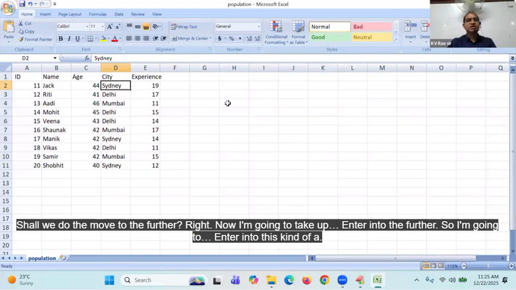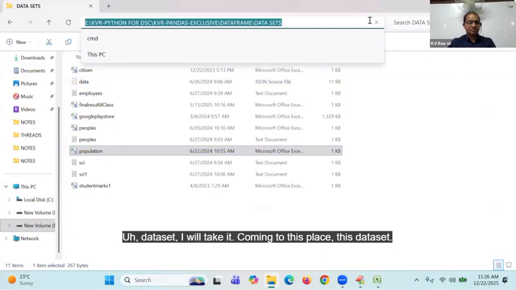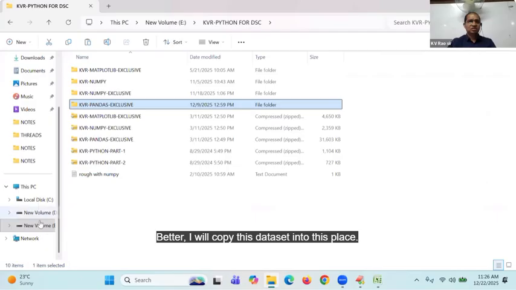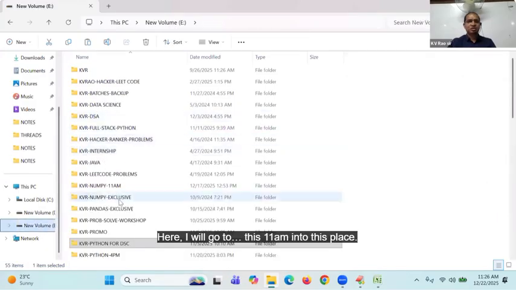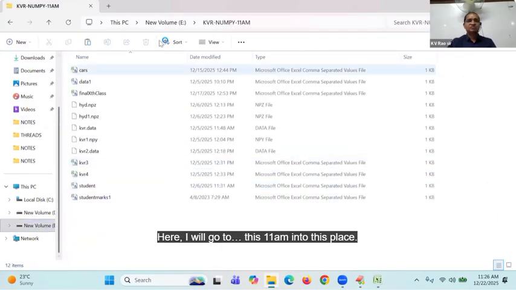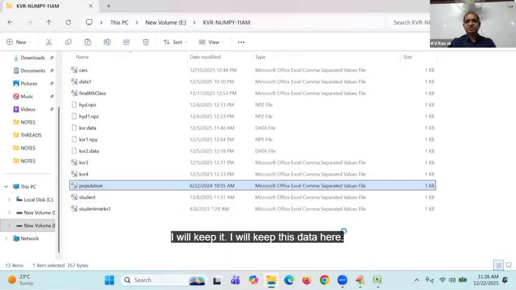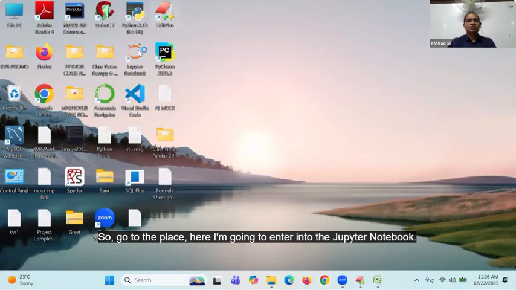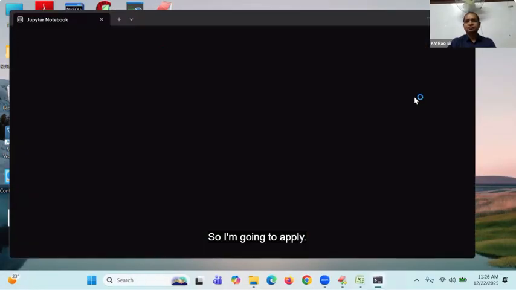Now I'm going to enter into this kind of data set. I will copy this data set into this place and keep it here. Then I am going to enter into the Jupyter notebook.